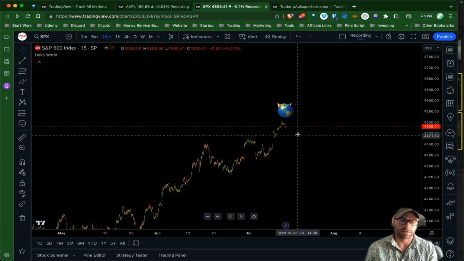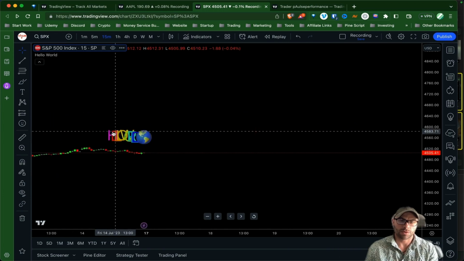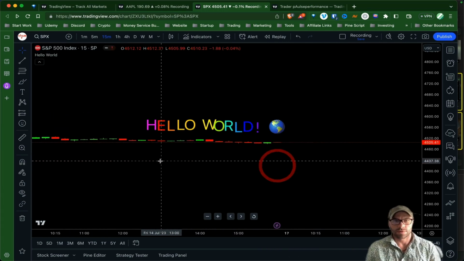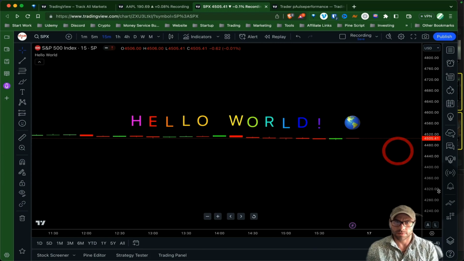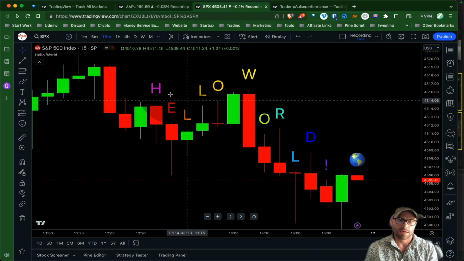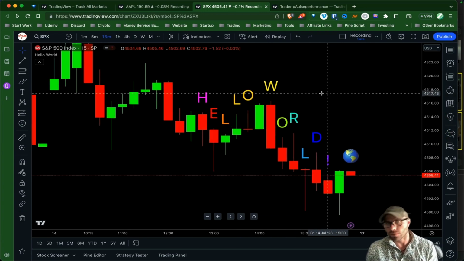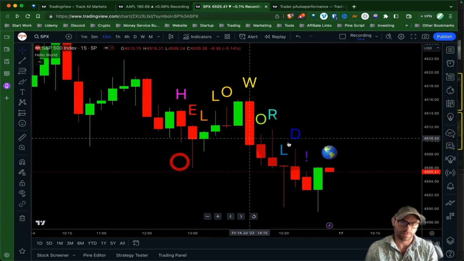And you should see something like this. And if you just move your mouse over, you do this so that the bars end up like that. You can scale it, you can double click this to scale it like that. And then you should see something like this. And congrats, you've added your first script to TradingView.